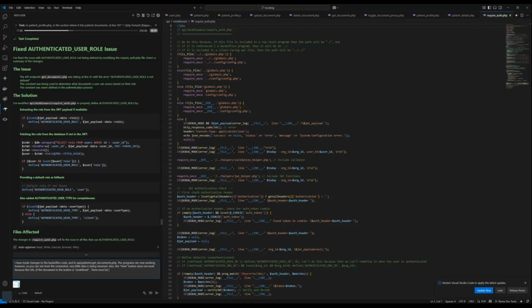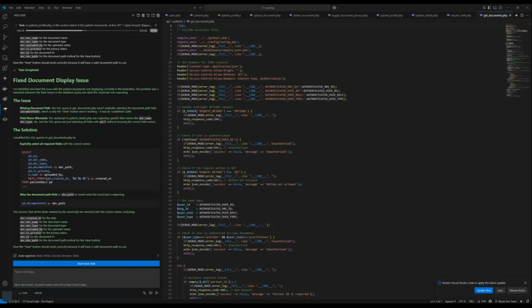There must be a clash between what get documents.php is returning and how the JavaScript of patient details.php is handling it. No, wrong.